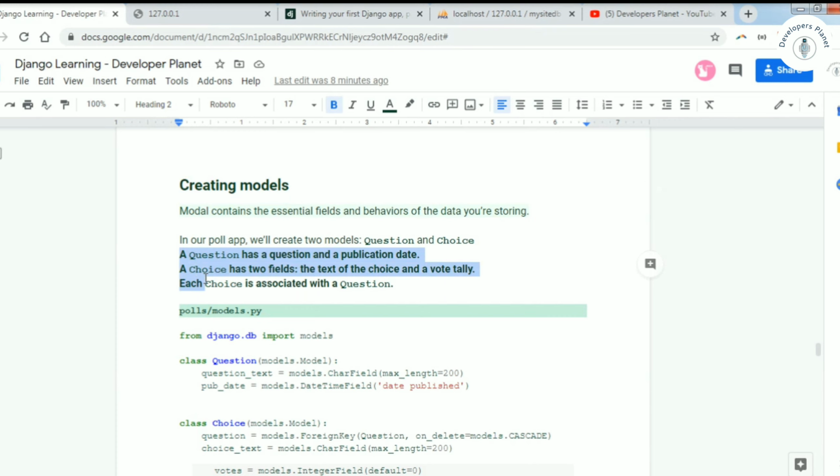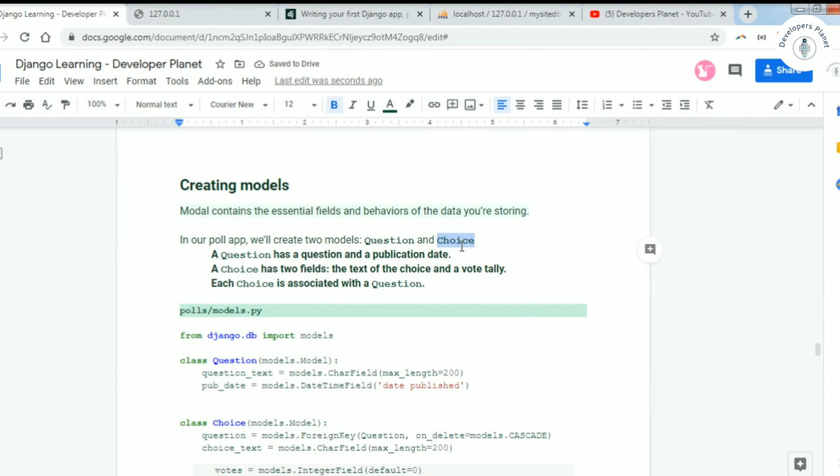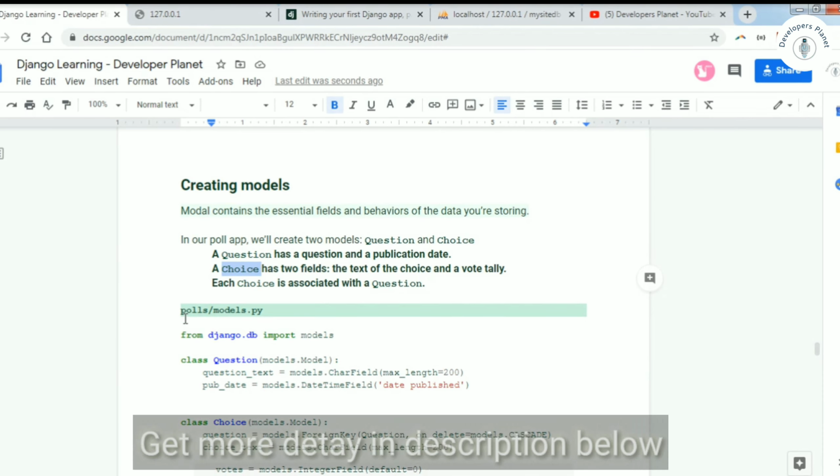So what are models? A model contains the essential fields and behaviors of the data you are storing. In this project, we will create two models: a question model and a choice model. A question has a question text and a publication date, and the choice has two fields, the text of the choice and a vote tally. I will show you in just a few seconds.